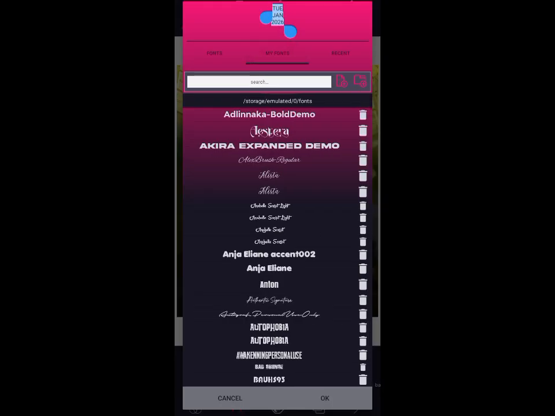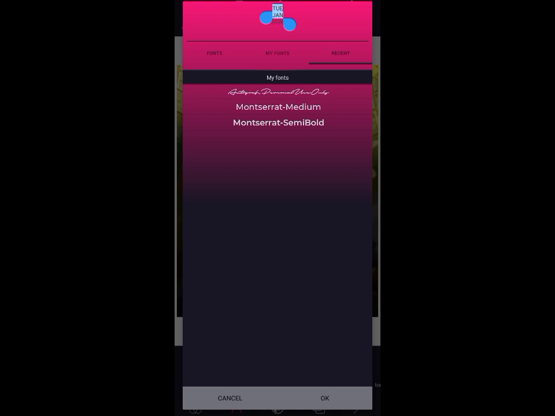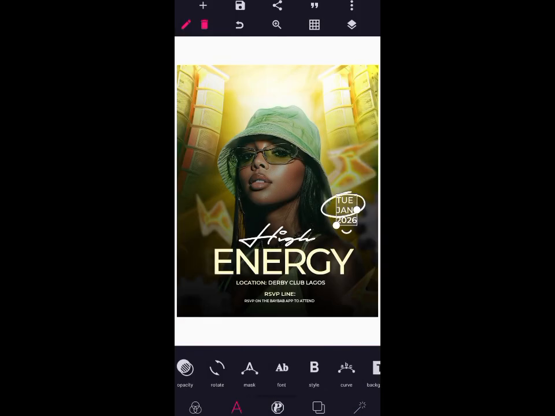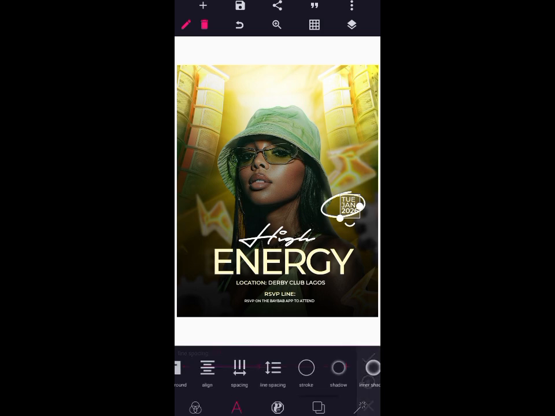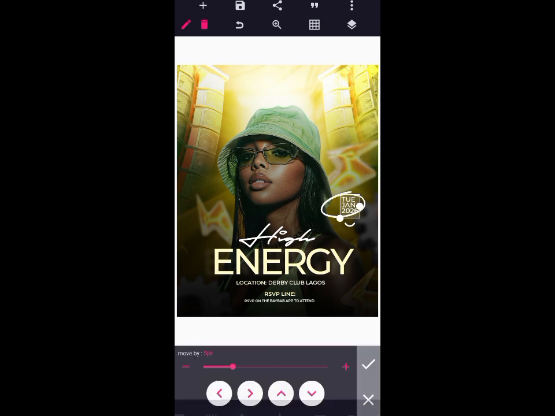Then you need to watch what I'm going to do right now. So I'll just select this up, so yeah, I think I'll give the up one medium. Okay, so you can see these were the two fonts we worked on: Montserrat medium and Montserrat semi bold. I just need to use the line spacing tool, then reduce the sizing, increase the line spacing a bit. Then I can now position it to be at the center. So you can see how easy it is.